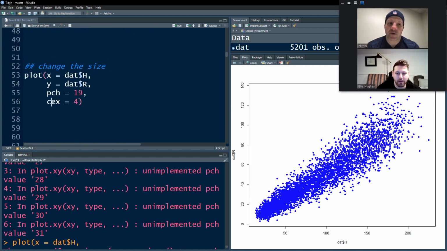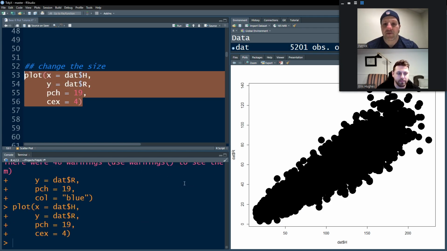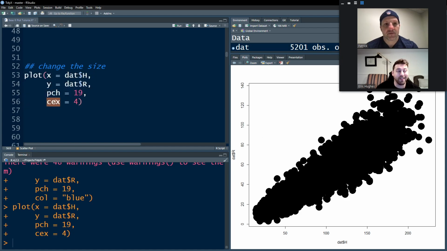Change the size with the CEX argument. So if we hit that, it's going to make things bigger. And one thing to note too, this will magnify everything within the plot. So there are more fine-grained ways to do this, but for your default plot, this is a great way to do this. There's always caveats to things.